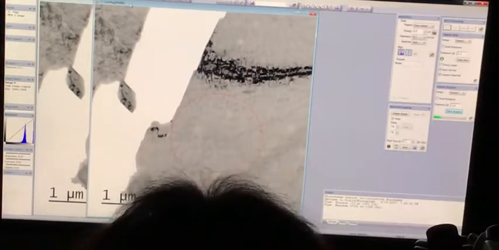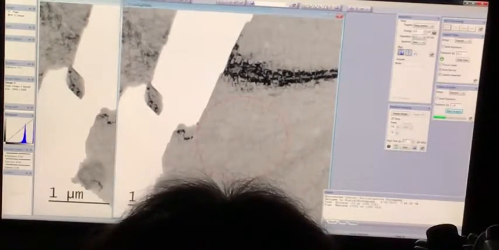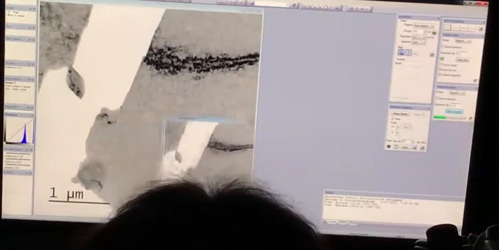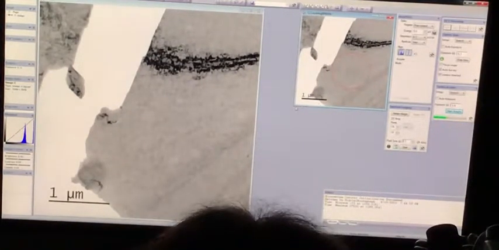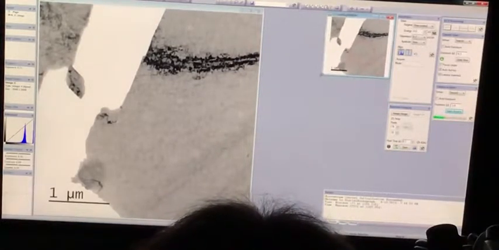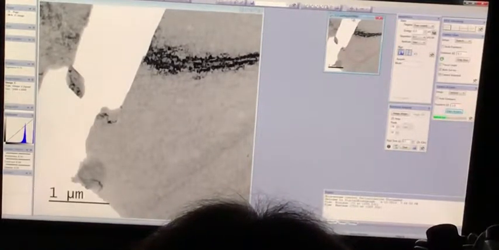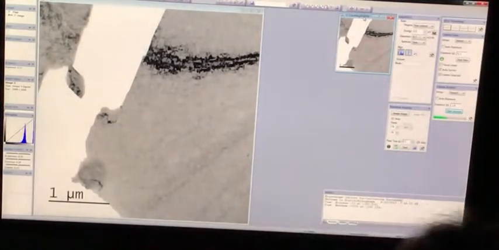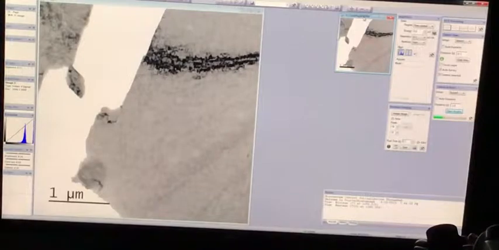We can minimize this. Let's make that small. And we can make a little gallery of images as we go along. So we've got our area of interest, and we're looking at our live change. So now I'm going to lower the viewing screen, and I'm going to show you the viewing screen again. So that's the image that was falling on the camera.